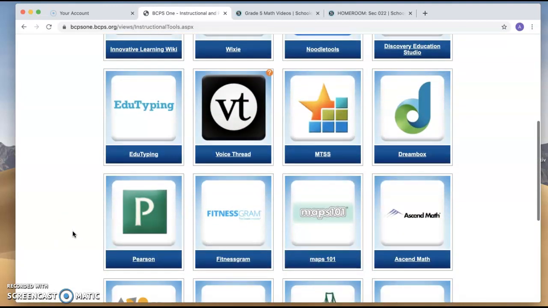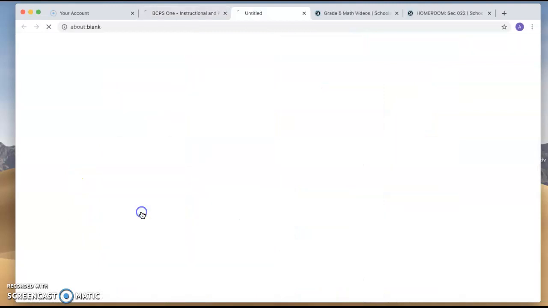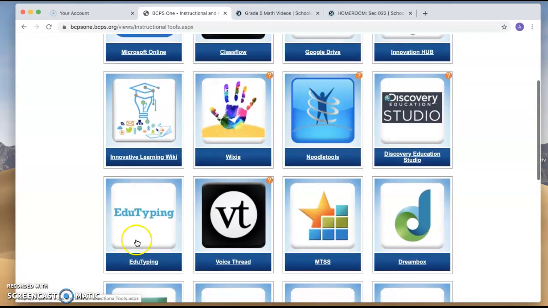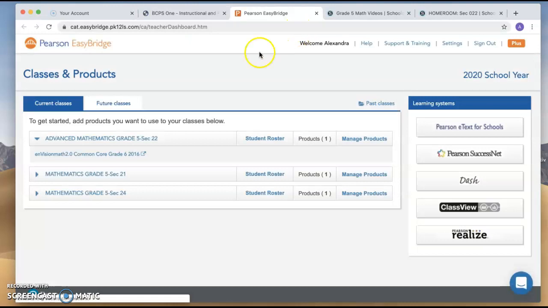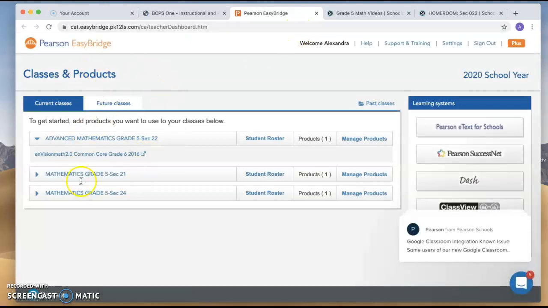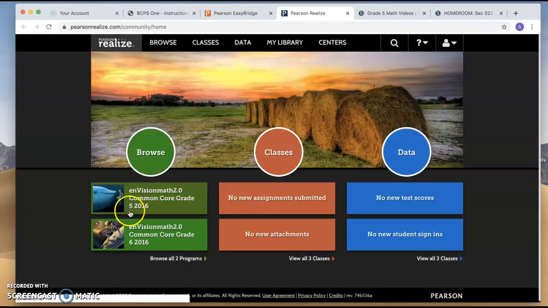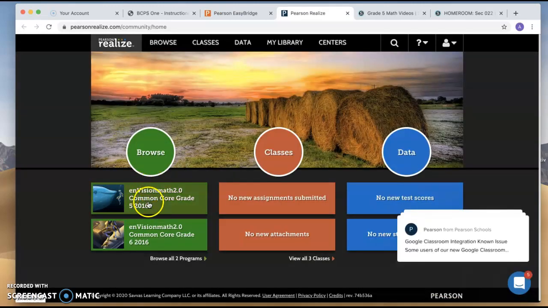Okay, now for you, it'll look a little different when you open your Pearson. So, I don't know why it's doing that. Hang on. Okay, so you won't get this screen when yours opens. Yours will automatically open to your textbook. So I have both textbooks on here. I have the grade 5 and then I have the advanced grade 5 textbook.